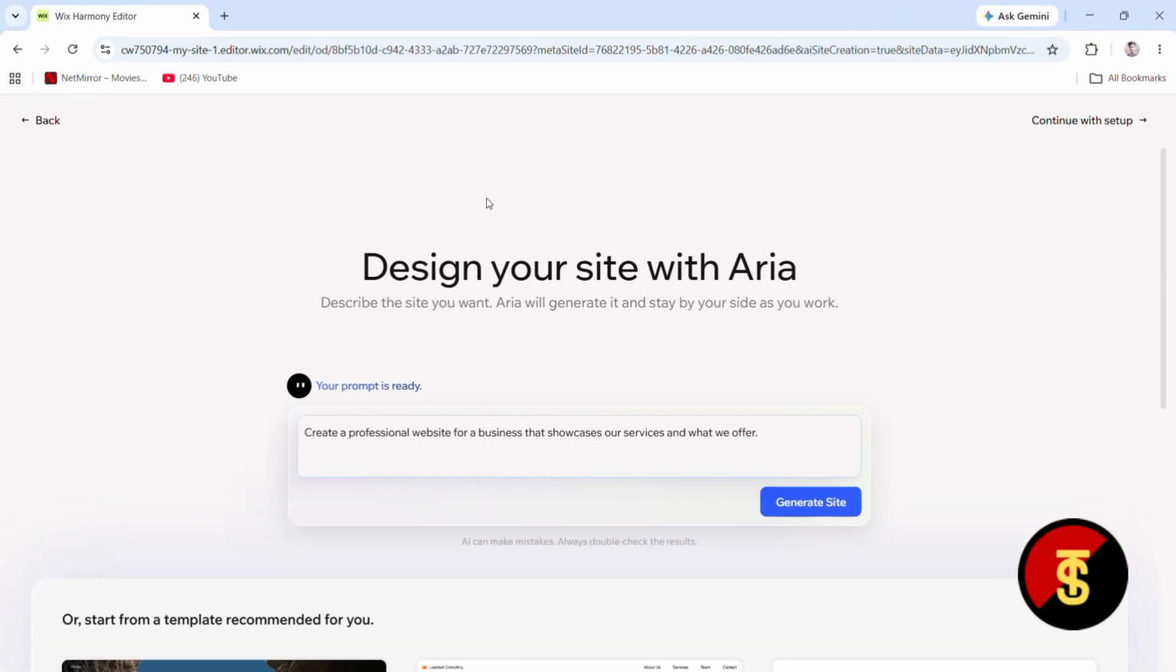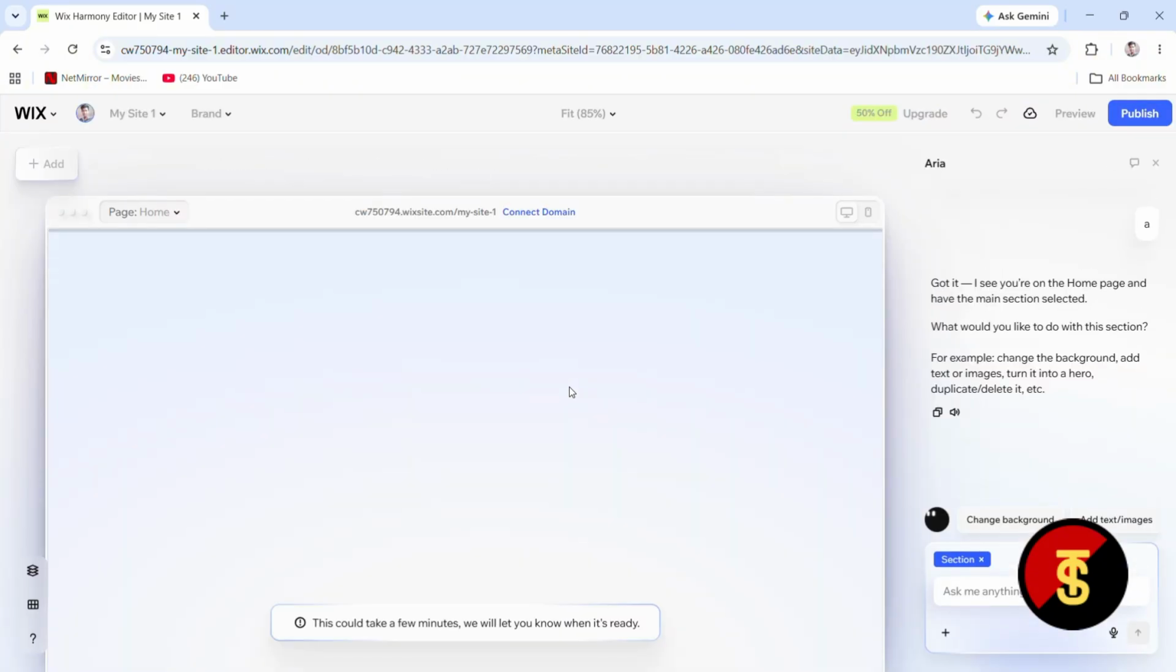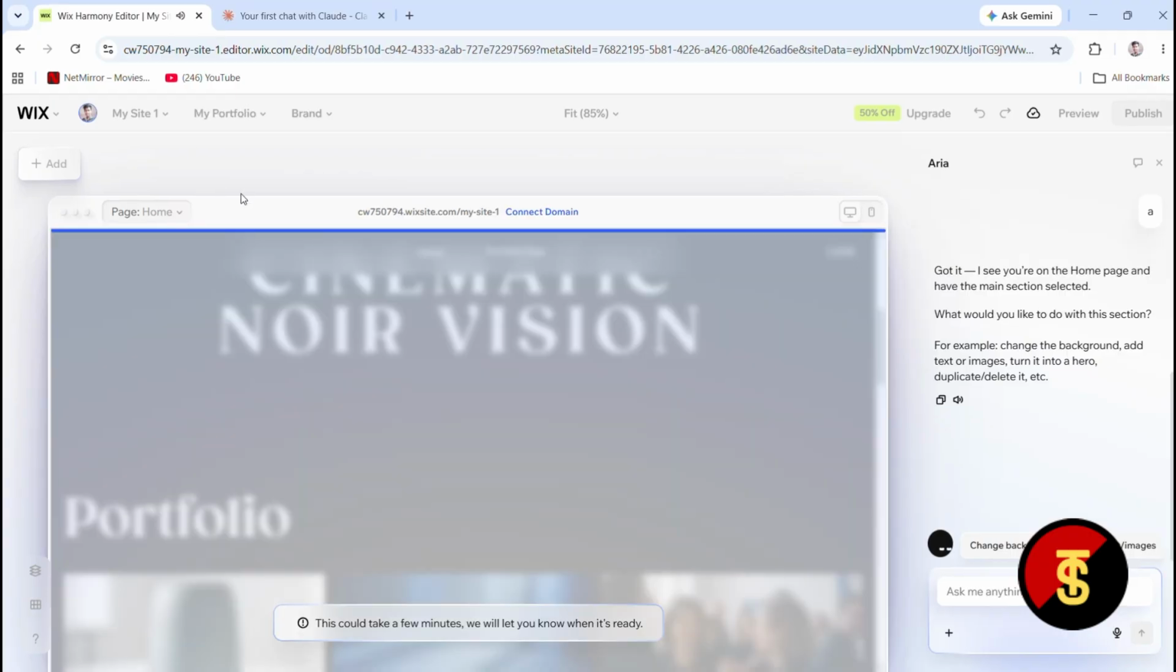Enter your business name, choose your website category, and briefly describe what your website is about. For example, you can type a modern photography portfolio with a gallery, contact page, and booking form. After answering the questions, tap Generate Website. Wix AI will automatically create a complete website with pages, text, images, colors, and a professional layout.